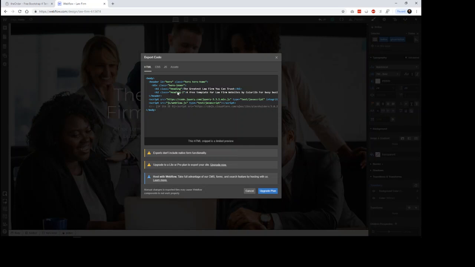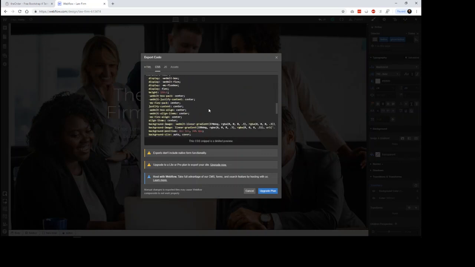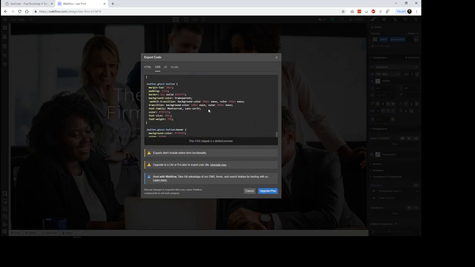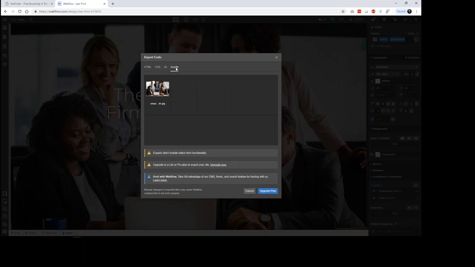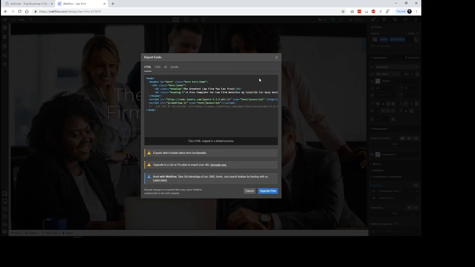I did not set classes for these, but you could just as easily do that same as we did here. We set our text, and then our header's been closed off, and it's written all of our CSS for us in CSS, and you can see how everything has changed. And then we don't have any JavaScript necessarily, but it's also created our assets for us, so it's keeping track of all of the image assets that we upload.